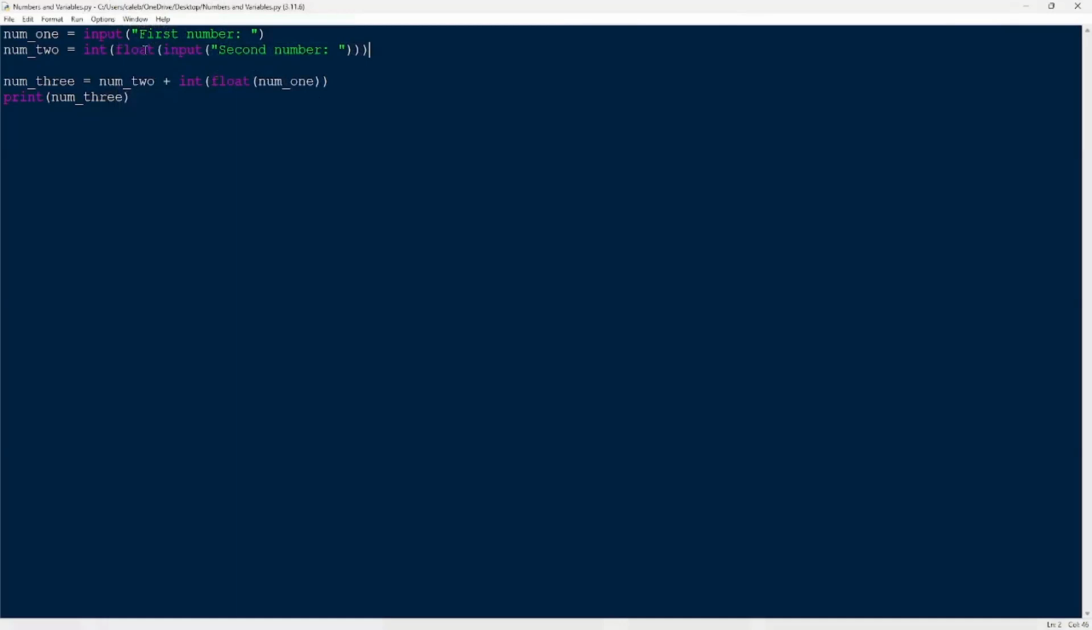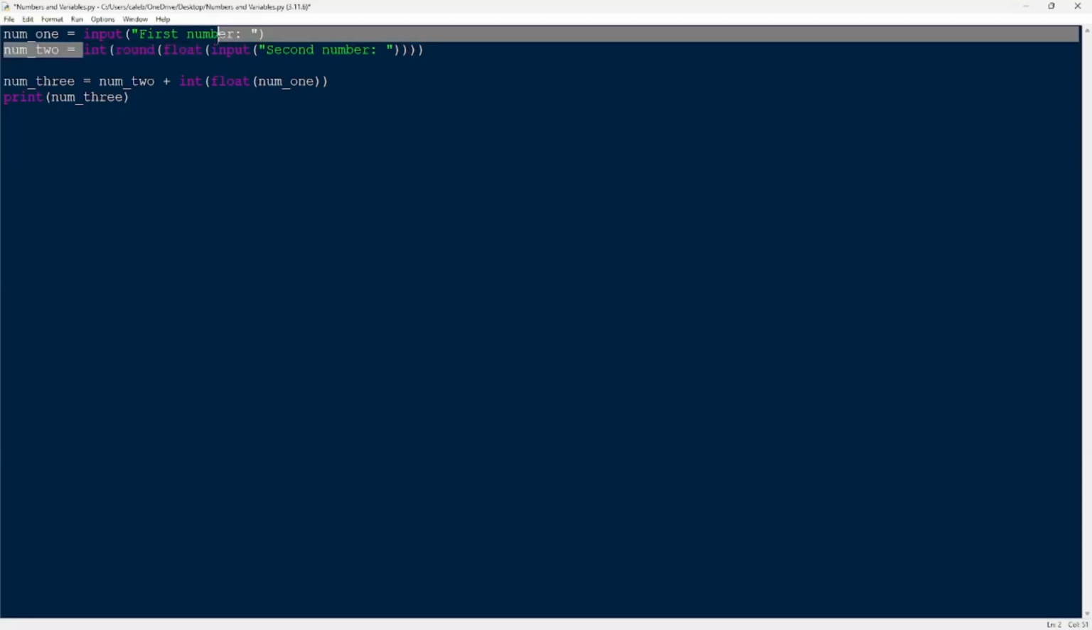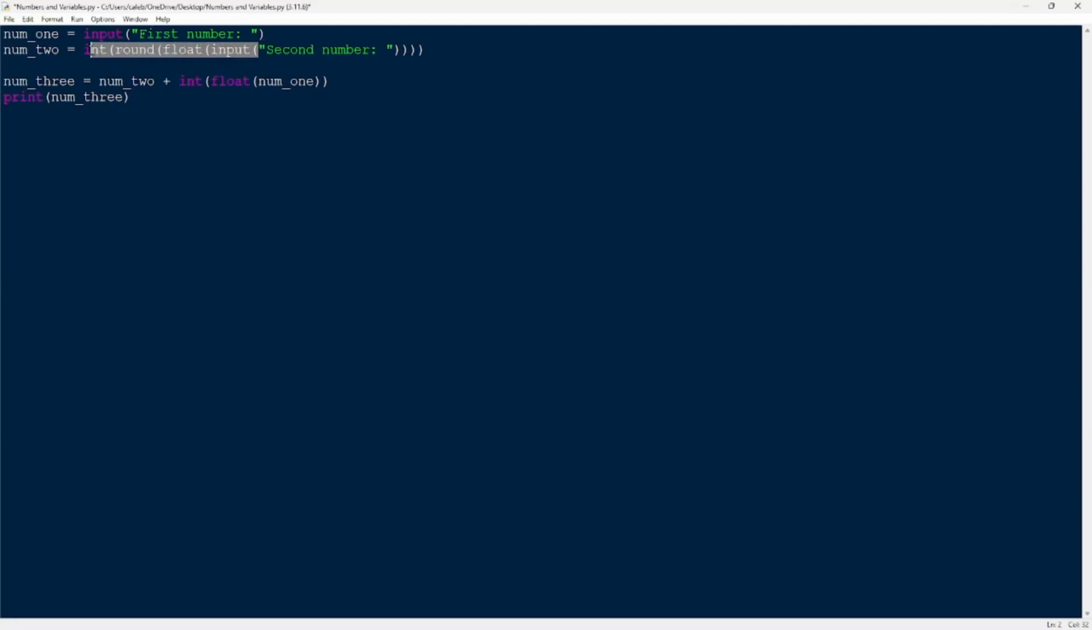And if you don't want to do that, you could add round right there, and it gets kind of complex, but make sure you have the right amount of parentheses on this side. And as you can see, it gets a little hectic right here, because you've got input, float, round, integer. And you could break it up.